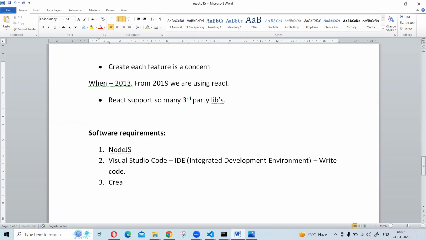Next, create a React app and start. That's it. Install Node.js, Visual Studio, and you can create a React app and start. So clear? We'll see one by one. Everybody is clear? Any questions?